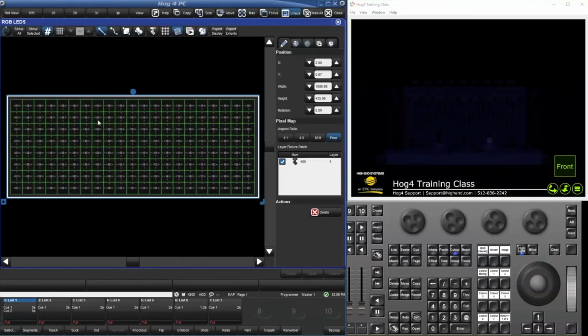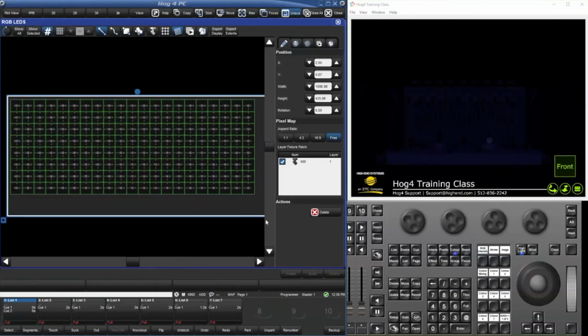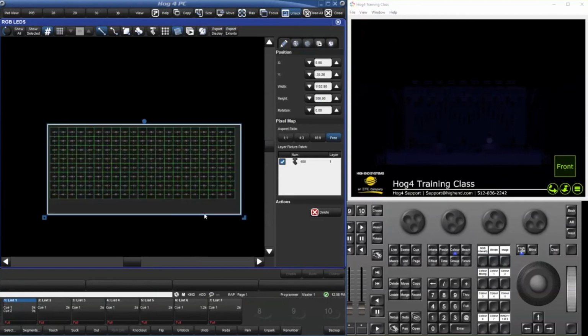So this is, like I said, you want it to wrap around the fixtures that you want to be controlled by this pixel map layer. Anything inside this gray box is going to have the intensity and the color information applied to it, or has the ability to at that point.